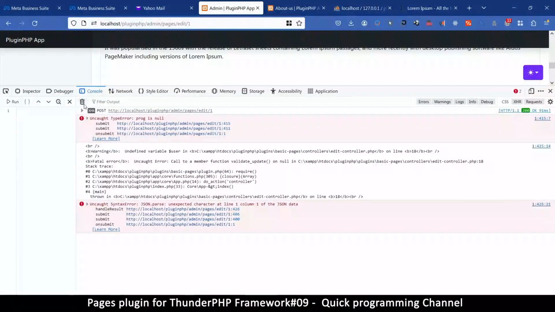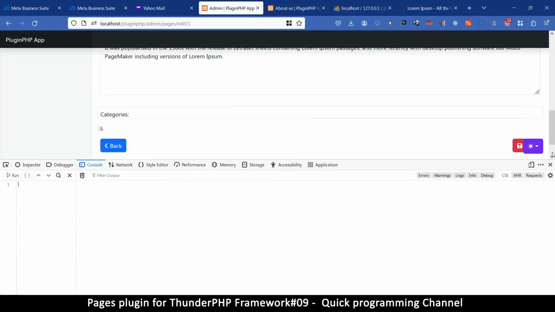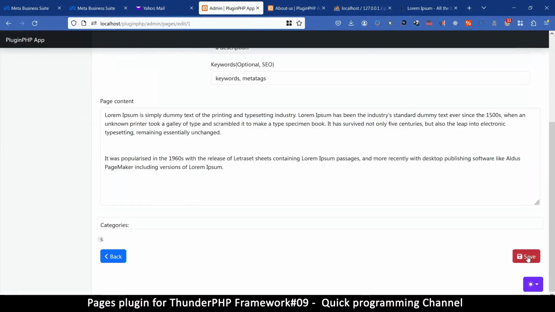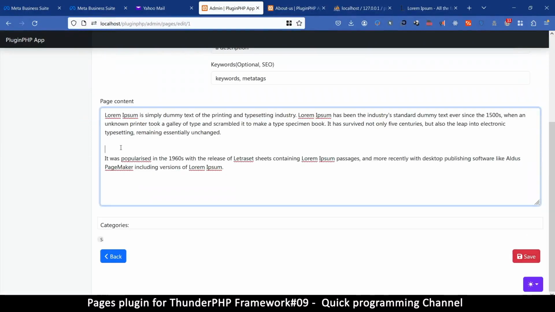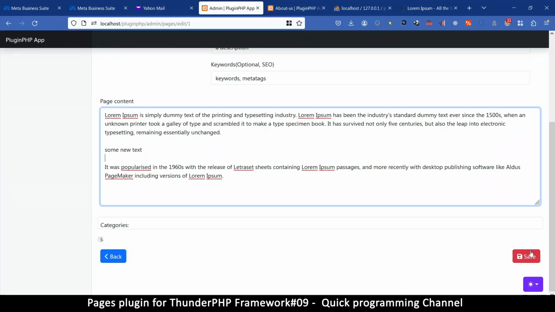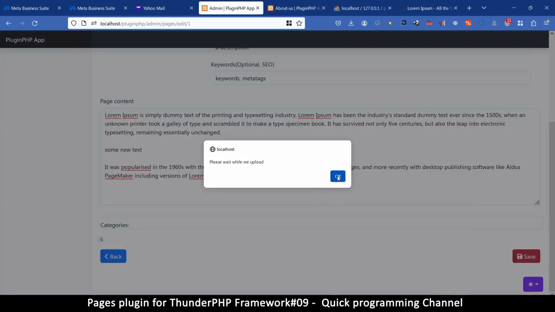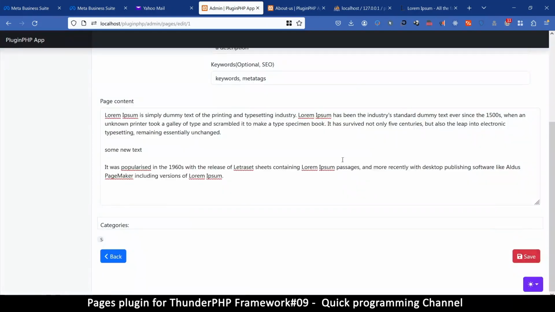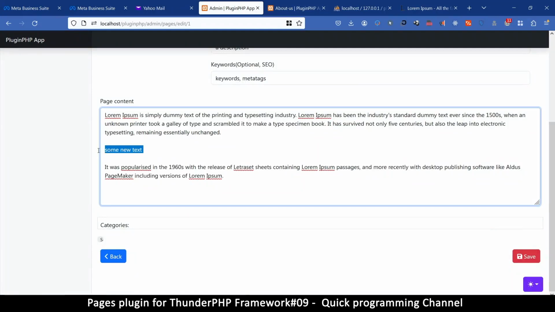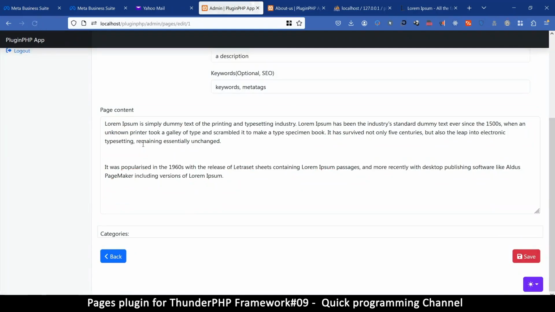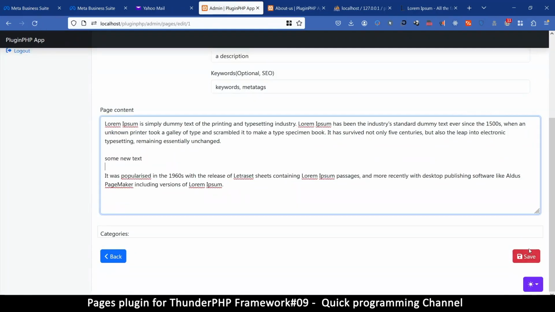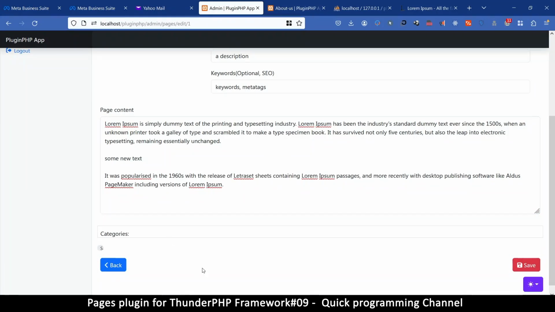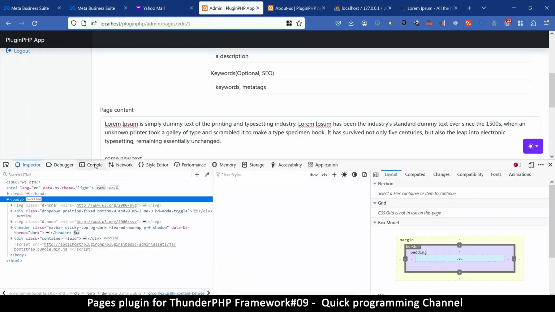So let me empty the console. Let me close the console for now and hit save. By the way, let me edit something here. Right, so let me hit save. Please wait. Oh, because I had clicked it before. So let me refresh. Let me add that back and let's hit save. Okay, so we still get some errors. Let's go to the console.